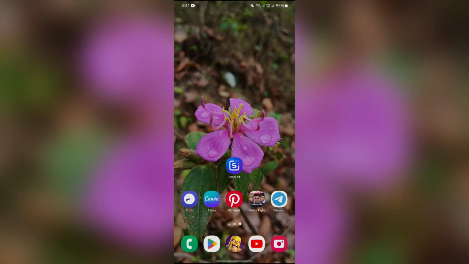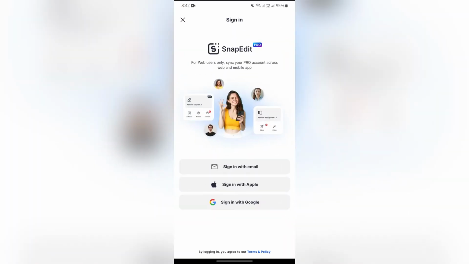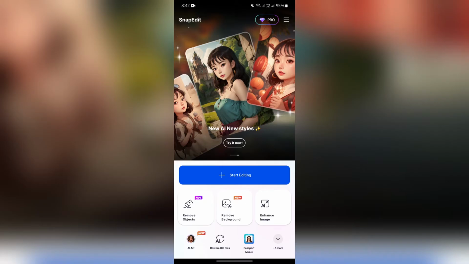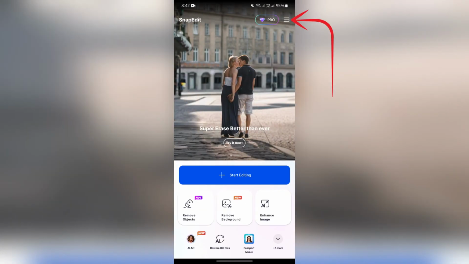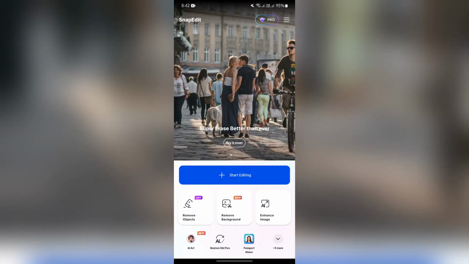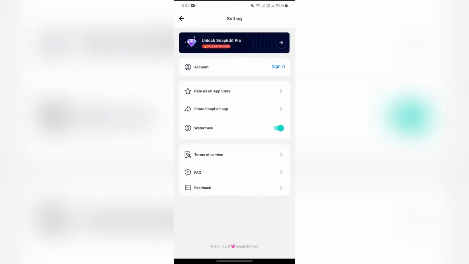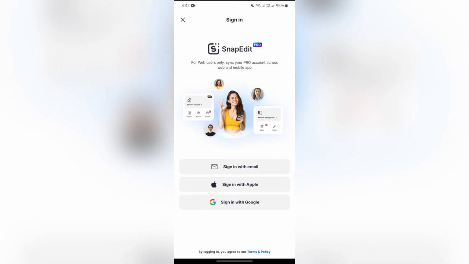Now, in order to sign up into your Snapedit, you just simply have to open this Snapedit application. You firstly have to open your Snapedit application, and then you will get to see these three dashes or bars into top right corner. And from there you will get the option of accounts, and beside that this blue sign in button is twinkling. Just simply tap into sign in button, and after that you will get three options in order to sign in. The first one is sign in with email, second is sign in with Apple, and third is sign in with Google.